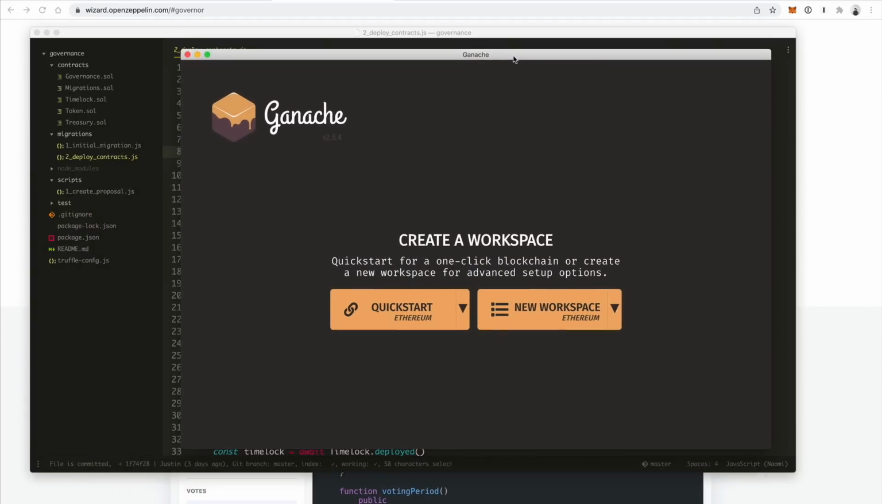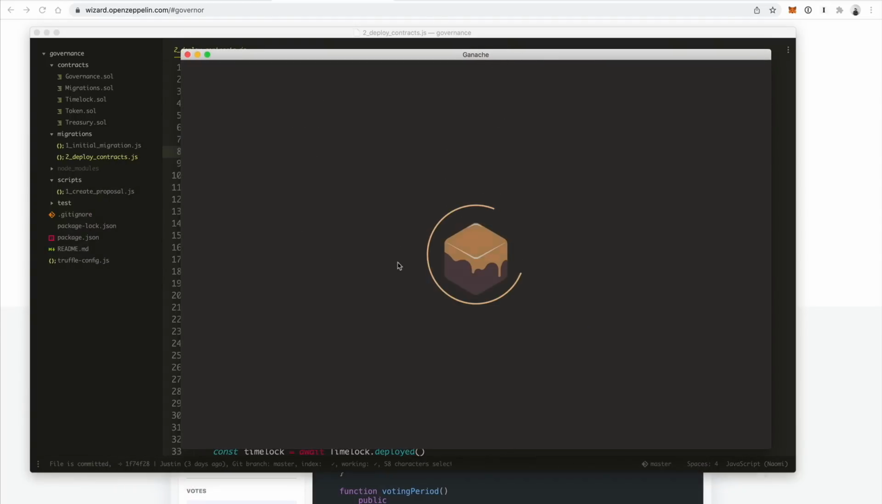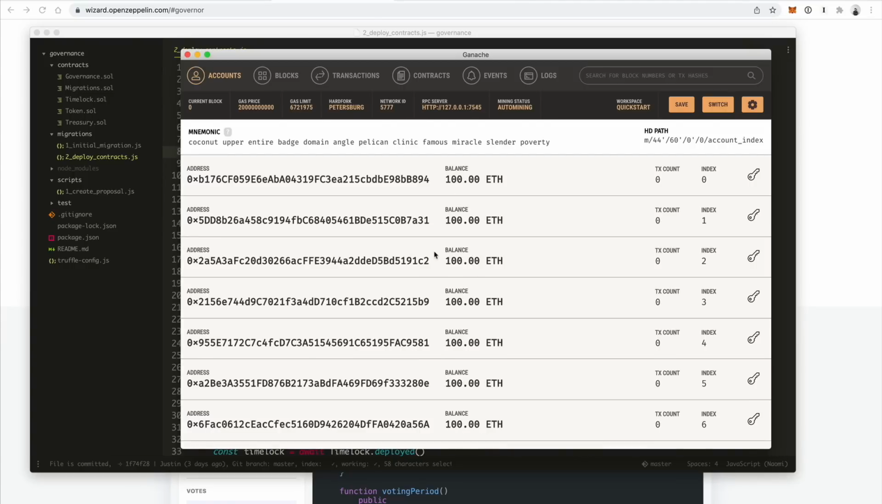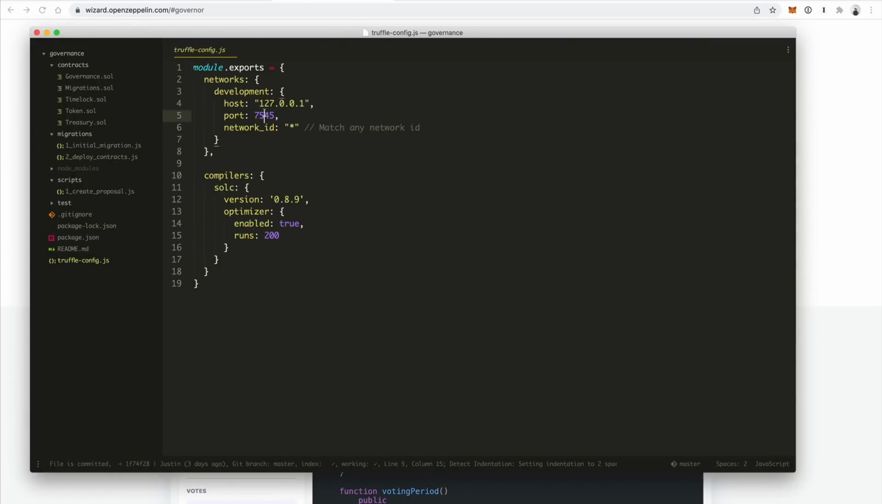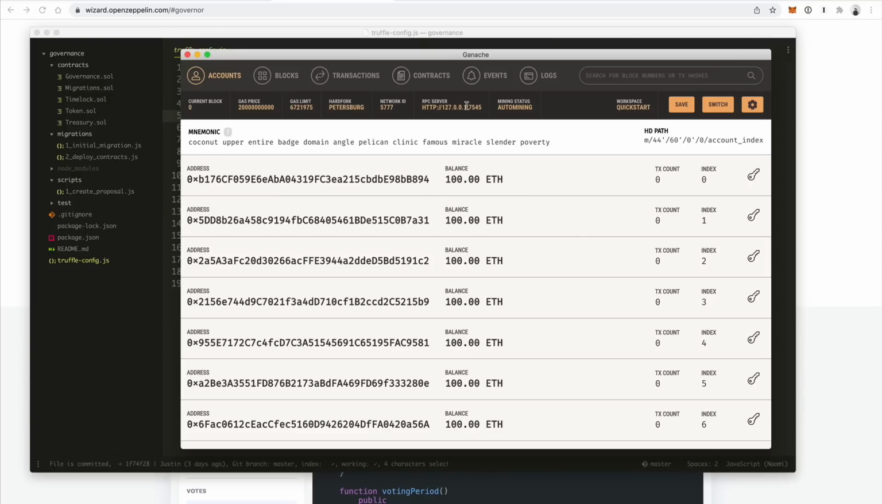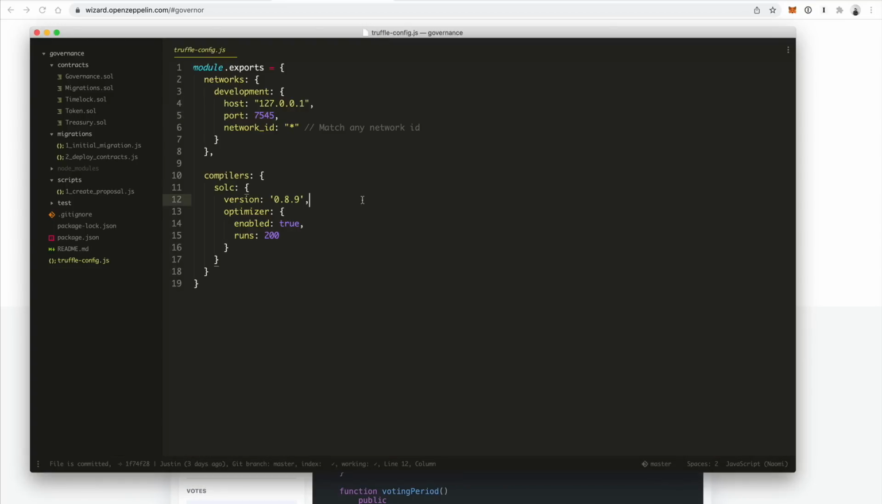So this is going to be our development blockchain that lets us have 10 accounts for free, with fake ether involved. Let's just make sure that we are on the right port here. Truffle-config 7545. Let's see here. Yeah, 7545. Okay, we're connected to Ganache.